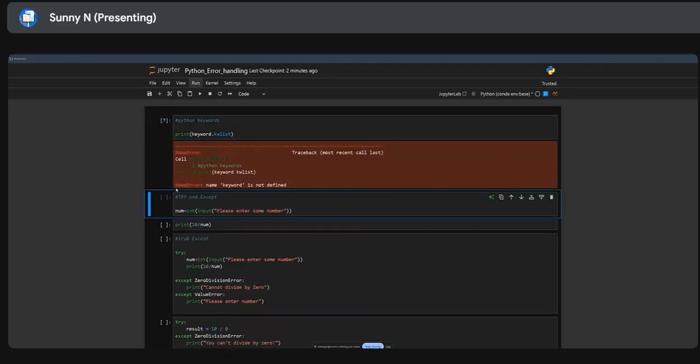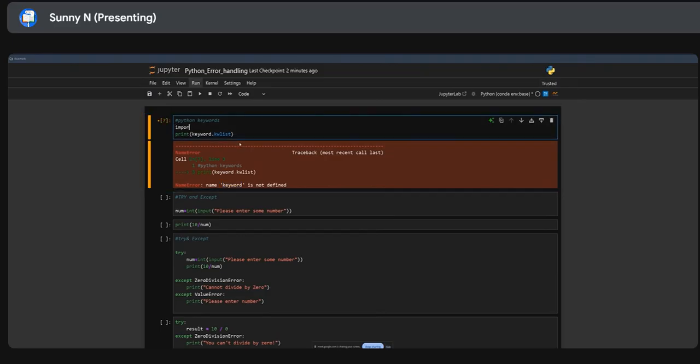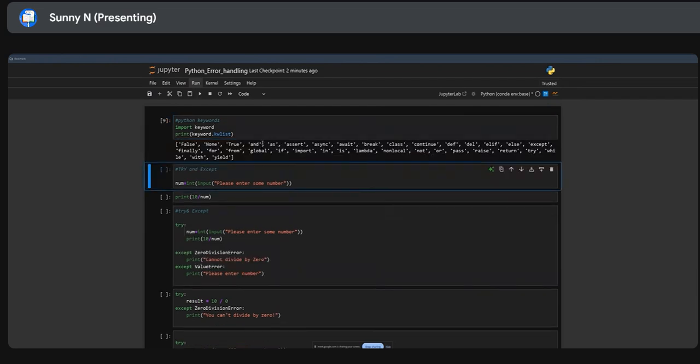Okay, so it says name error, name keyword is not defined. Okay, we need to import that in your package. You can see these are all the keywords in Python. Not, or, pass, raise, return, try. Try we have already seen here. So these are all predefined.